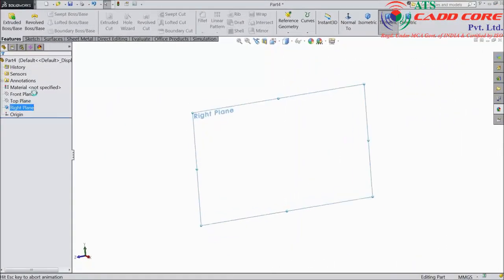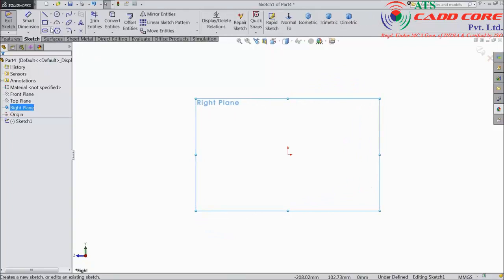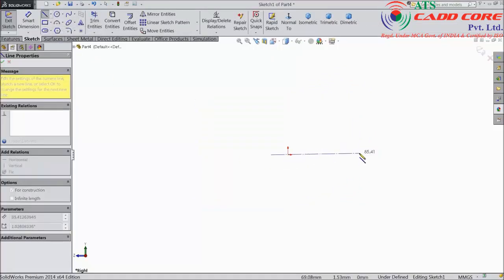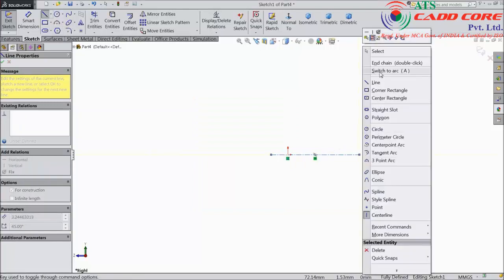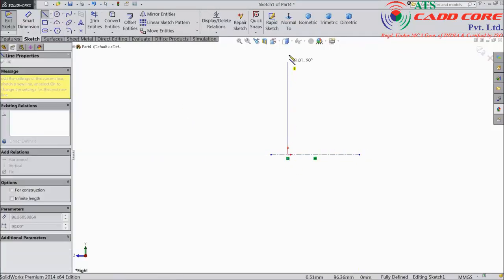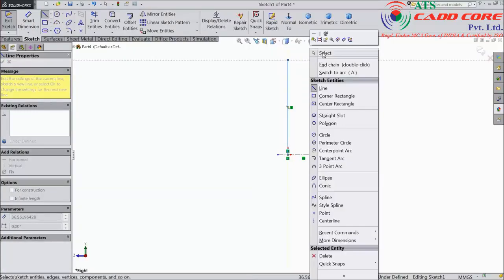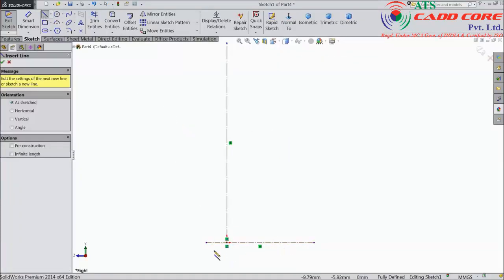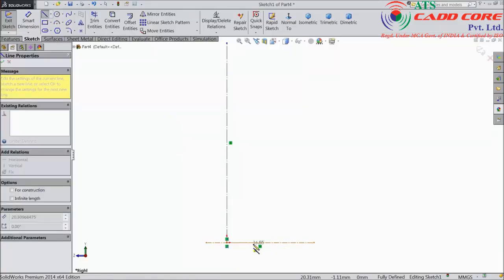Choose right plane, sketch. Draw a center line. Again choose a line and draw one vertical line and select this line for construction. Now choose line and start from origin point.